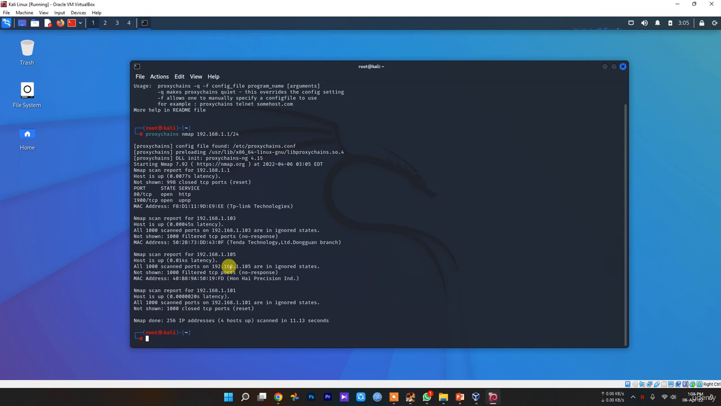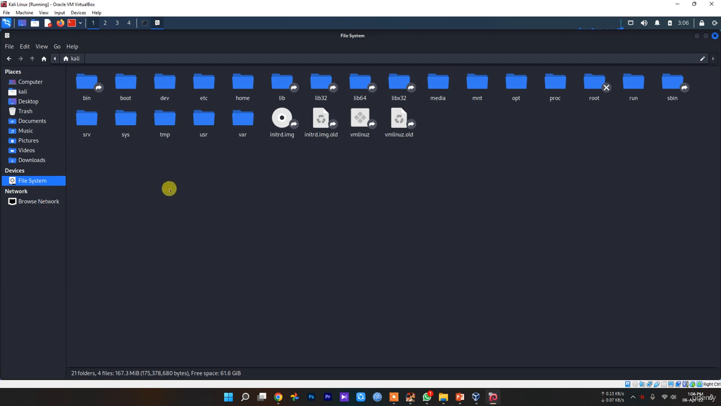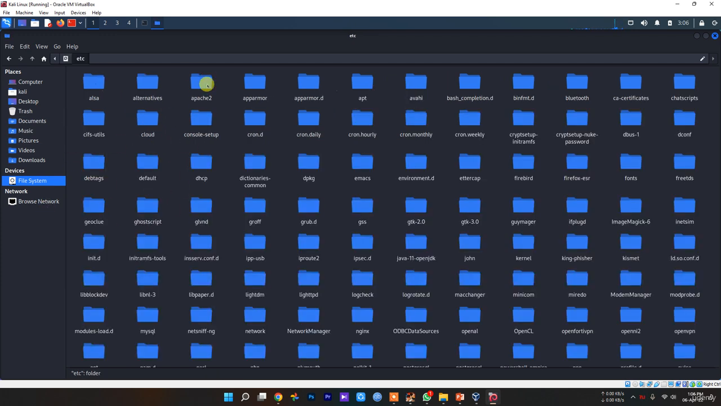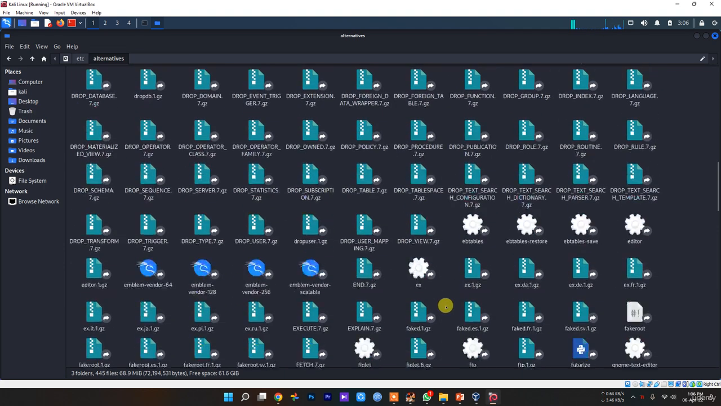So let's now talk about how to use proxy chains. Before using proxy chains, we need to set up the proxy chains configuration file. We also need a list of proxy servers. The proxy chains configuration file can be located on your Kali Linux machine. Go to your root directory, then the etc directory, then alternatives, and in here you will see lots of files, but don't get confused.